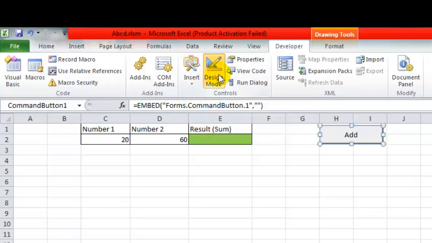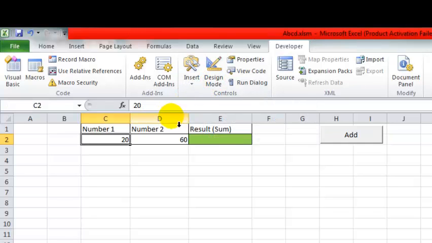is off or on. You see it's yellow and it's highlighted. It means design mode is still on. Just click on this once, it will go. Now, it's not in design mode, it's in execution mode. So if you click on Add, it should sum in this particular cell.